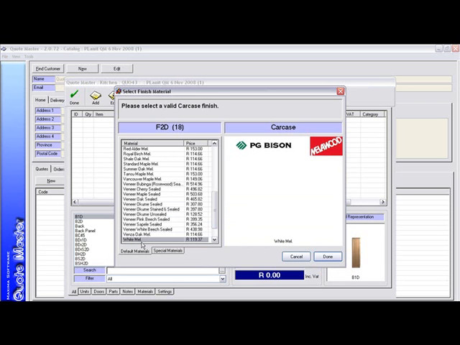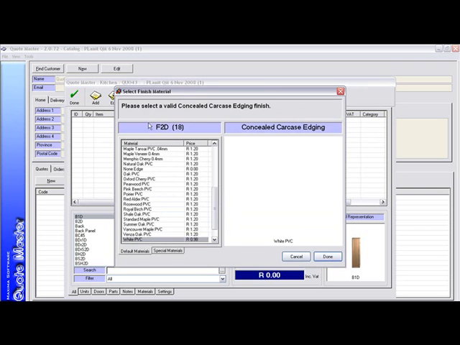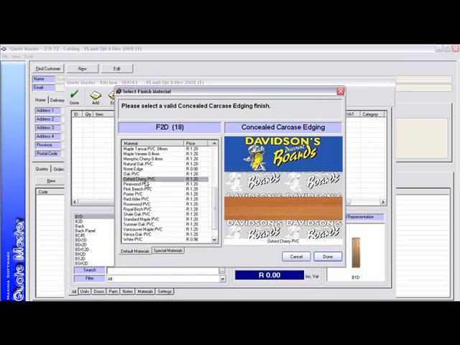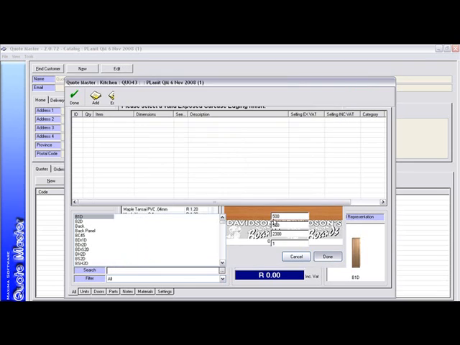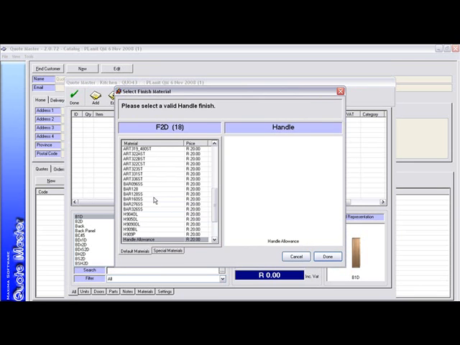So I'm just going to keep on white melamine for my carcass. Concealed carcass edging, you can choose a different color. Let's carry on and choose the color that we want. Your handles, you can put different kinds of handles on, or you can have handle allowance, which means that it will not bring through a handle into Factory Manager, and you can choose a handle at a later stage, but it will cost it for you.